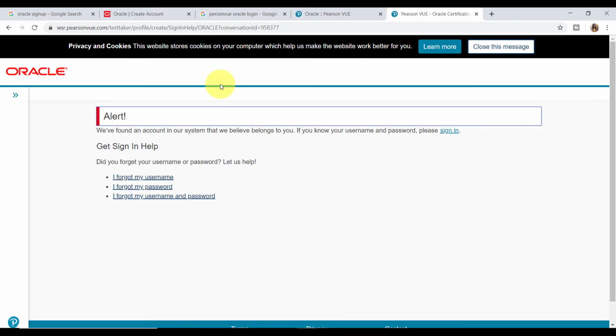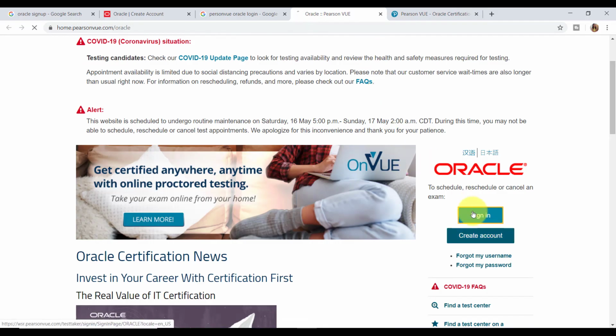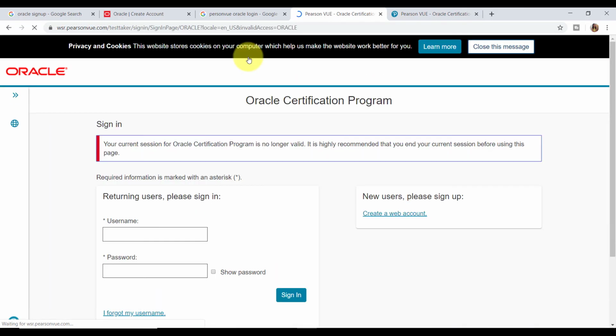Once the registration is successful, you will see the user ID and other details in your email. You will get the email confirmation on the same email ID which you mentioned. Once it is done, you can just log in. So just go here and click on sign in. The user ID details you will get on your email. Just put the user ID and then the password. So this is how you can register yourself and log in on oracle.com as well as pearsonvue.com.